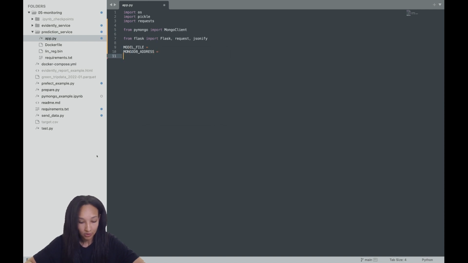And one more, we need to send our data to the online monitoring service. So let's create this Evidently monitoring service address. So I will just call it, let me hit the caps lock, let me call it Evidently service address.